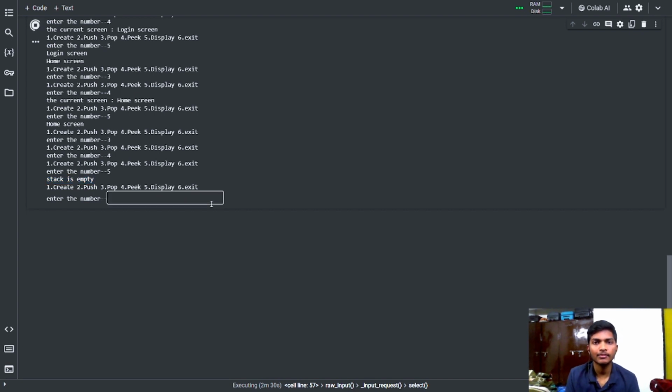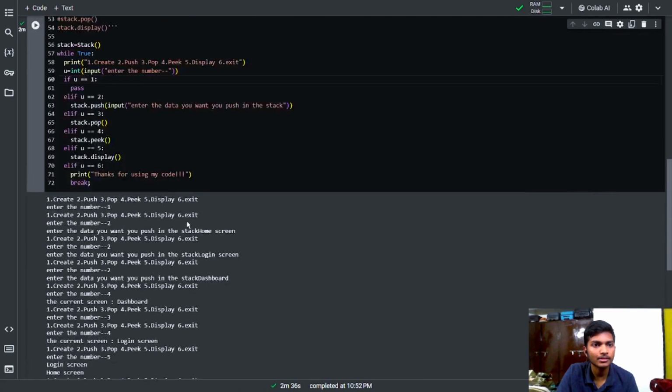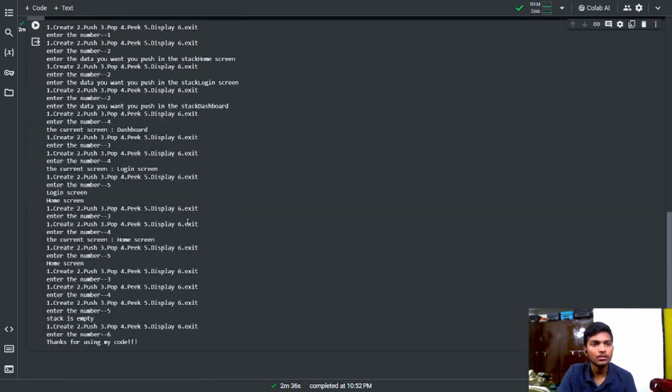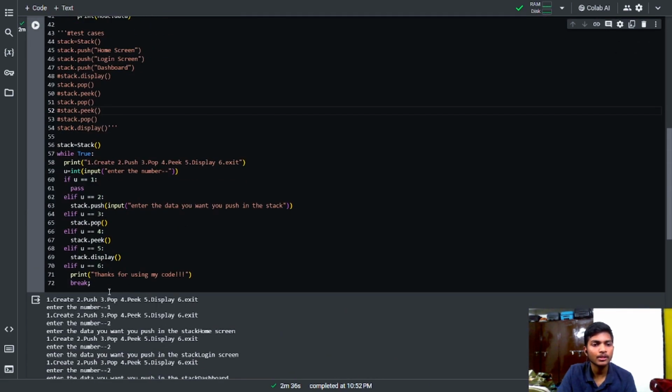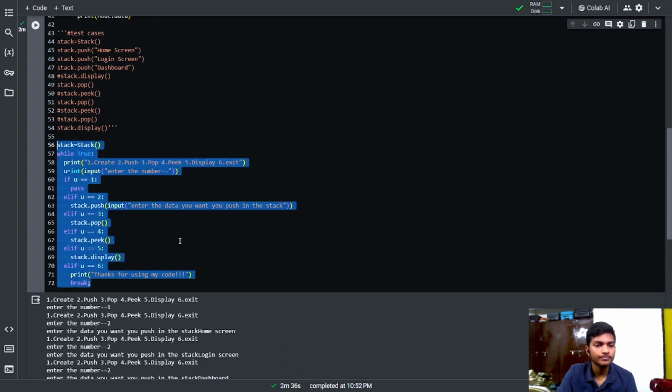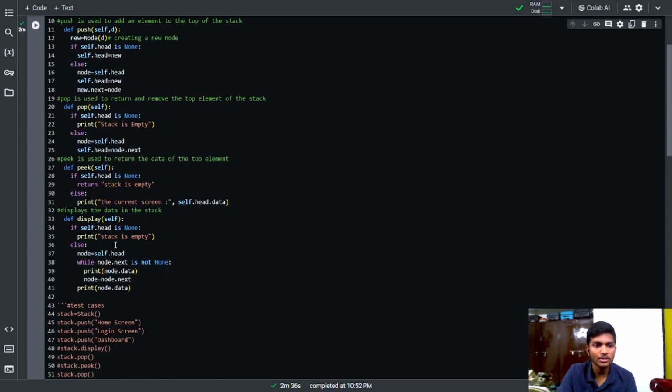So that's all. We went through all the test cases, and we also discussed how we exit from the menu driven program. So I exited from the menu driven program. So here we went through the normal test cases, and we also prepared a menu driven program. You can see here, these are the functions. We discussed the push operation, the pop operation, the peek operation, and we also discussed the display operation.